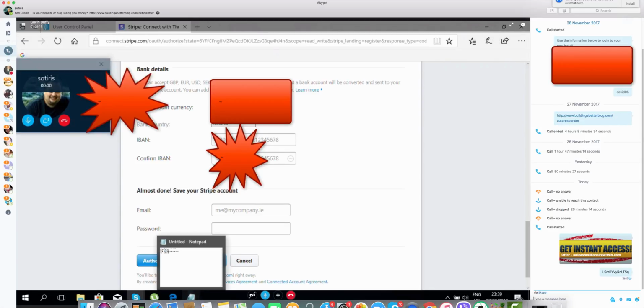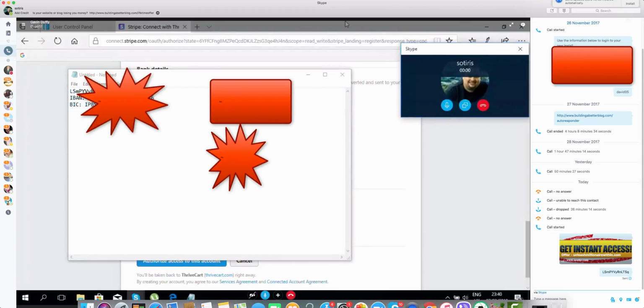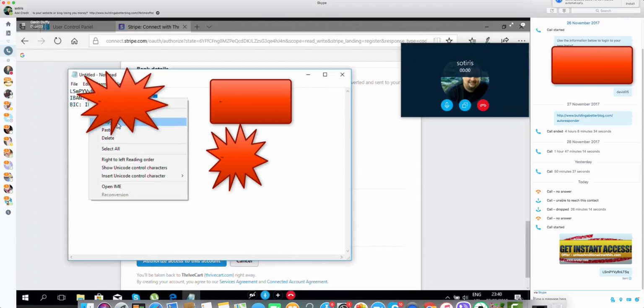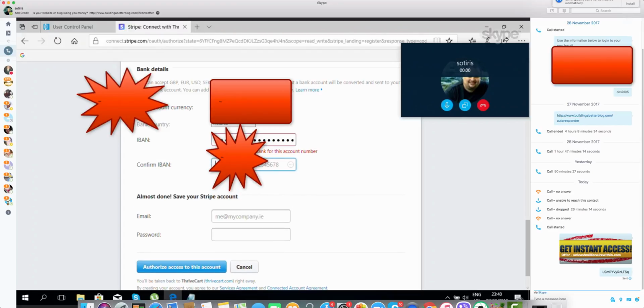Okay, so we're just continuing now, adding the details. So you put in your IBAN number, and this is where you'll be getting paid. Any payments will be coming in here, to whatever account you choose.